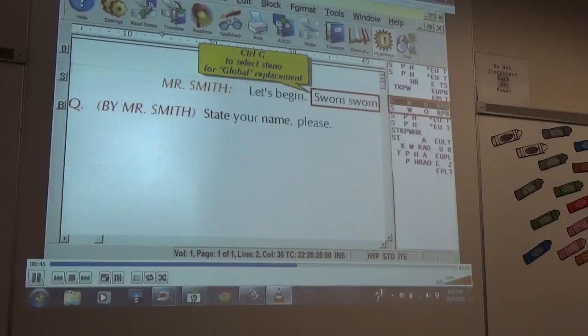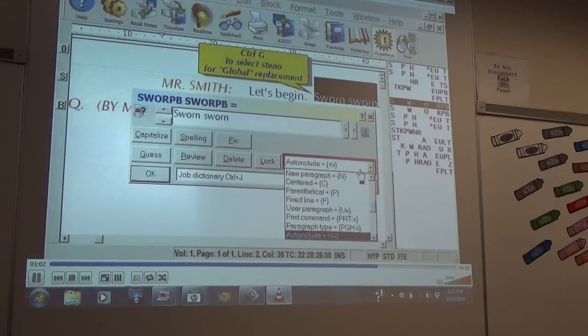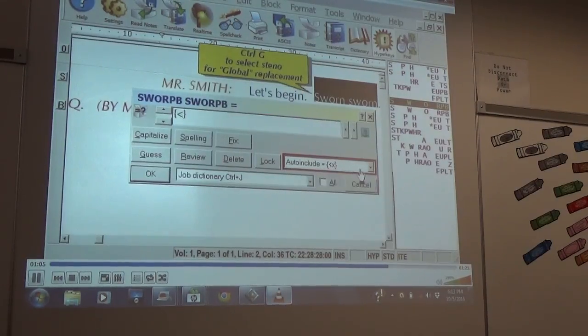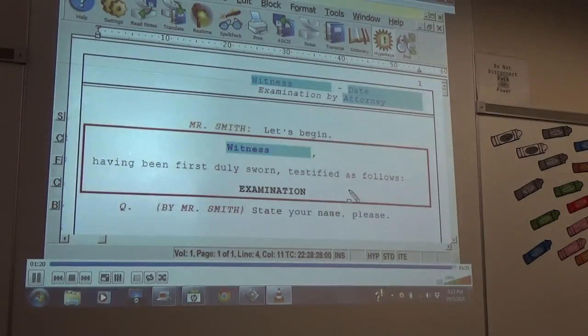Let's create a dictionary entry that will let me write the word sworn twice and have Eclipse automatically include the text from my sworn block file. Eclipse even offers help for such special dictionary entries. So here I'll press Ctrl-E and then A a couple of times and the Enter key, which tells Eclipse to prepare for an auto-include entry. Now all I have to do is type in the name of my block file and put this in my dictionary. And here's the text that was read in for me automatically.